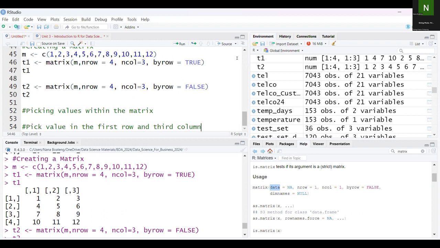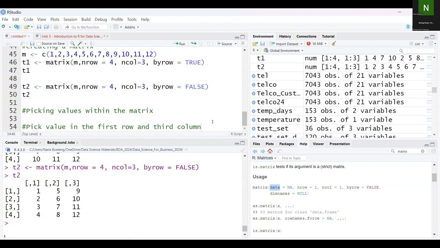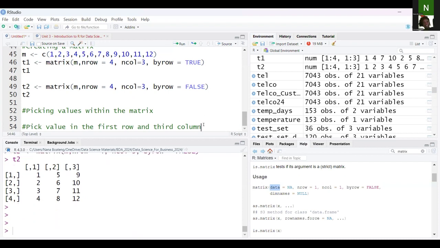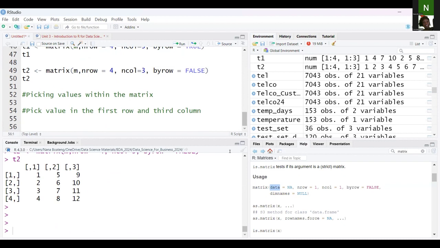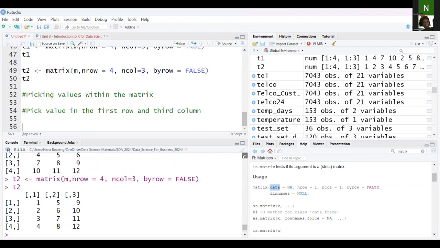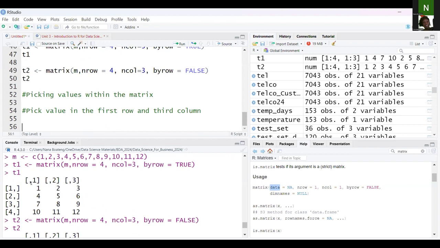So when we take T1, for instance, where do we have T1? This is T1. So the value in the first row, and then the third column. What value would that be? No, we are not doing T2, we are doing T1. First row, third column. What value would that be? 3. That would be 3. Okay. So we are using T1 just for you to be sure.